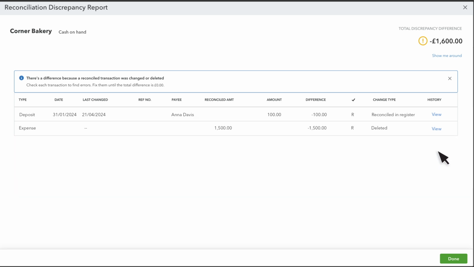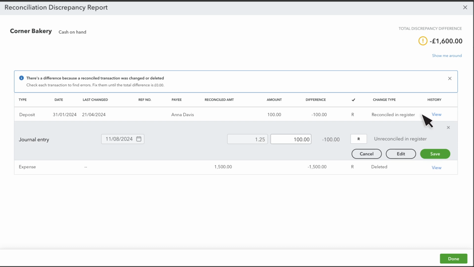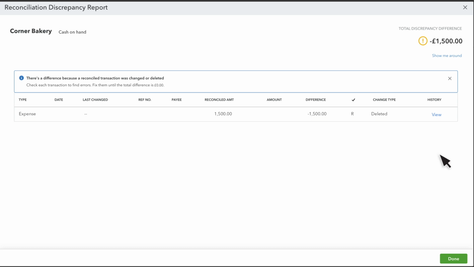The third change type is Reconciled in Register. This happens when someone clears a transaction without reconciling. To fix it, select the transaction, then select the box until it's blank, or you see a C. This unclears the transaction, so you can include it in future reconciliations. Select Save, and the transaction should disappear.